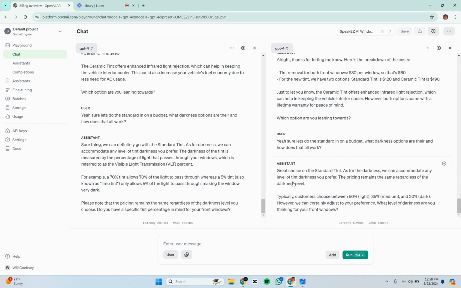Now, the lower temperature AI responded with, "Great choice with the standard tint. As for the darkness, we can accommodate any darkness level you prefer. The price remains the same regardless of the darkness level. Typically, customers choose between 50% light, 35% medium, and 20% dark. However, we can certainly adjust to your preference. What level of darkness are you thinking for your windows?" So that's just an example to show you guys the difference in the temperature there. Obviously, the AI on the left is a bit more human-like, and on the right, it's a bit more concise and to the point. So it's really just what you prefer.